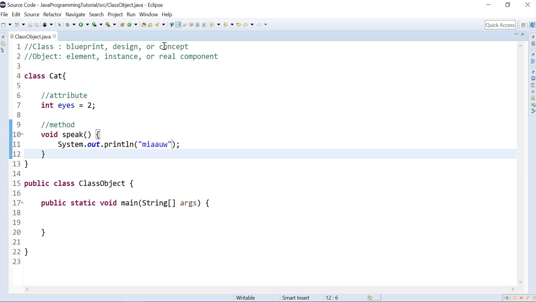Okay. So we have defined our class Cat, and this class has eyes as the attribute, and also it has speak as the method. So if we create the cat object later, the cat will have 2 eyes and the cat will be able to speak, only speak. The cat is not able to run, to walk, to eat, for example, because we have not defined those functions, those methods in our class.